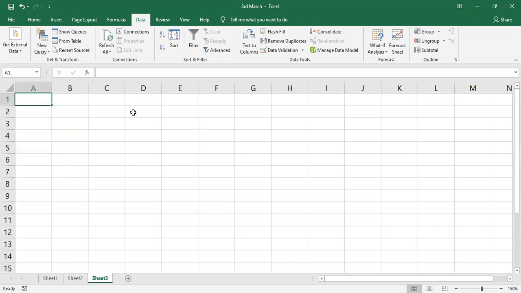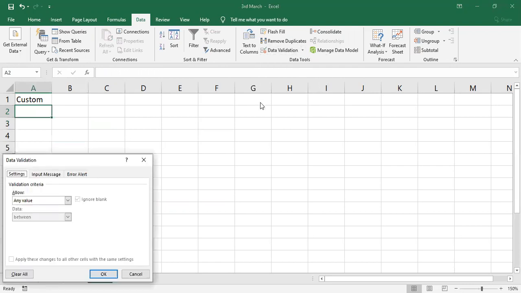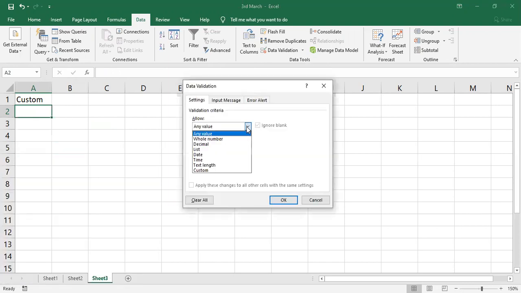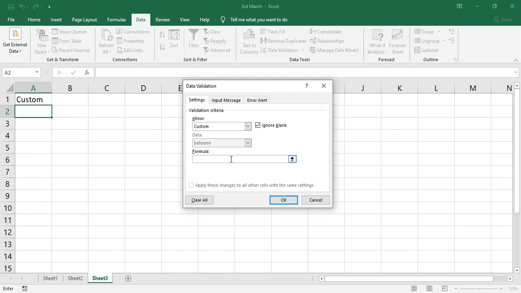Now, the next one I'm showing you is custom. Here we have a data validation where we can customize the format. Customization means here we had whole number, decimal, list. Currently I have not taught list yet. We had date, time, text length, and here we have custom. So we can create formulas and then give a validation.